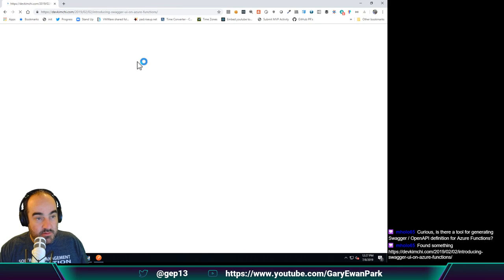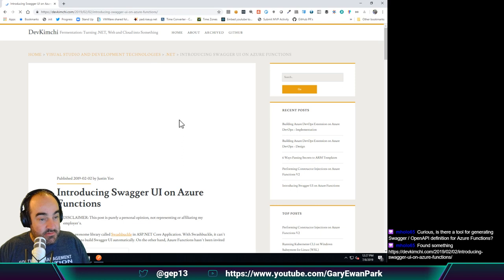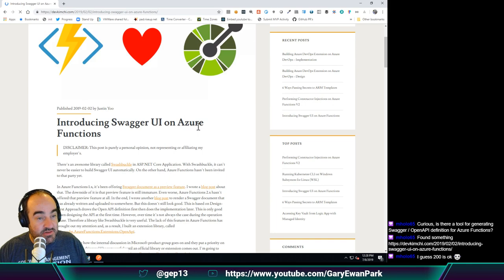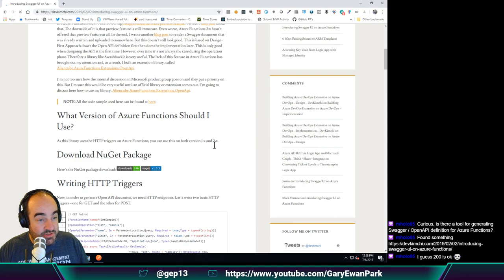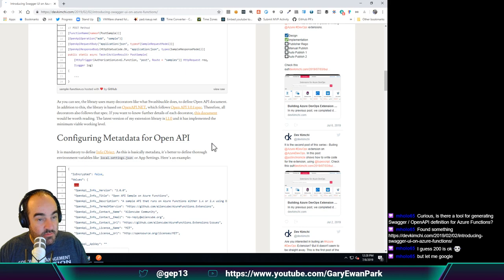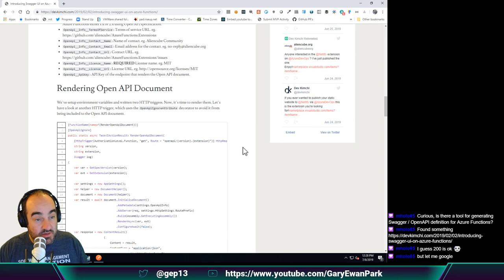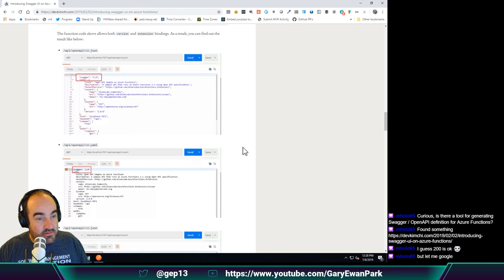Introducing Swagger UI on Azure Functions. Disclaimer, this post is purely a personal opinion, not representing or affiliating my employers. Perfect. What version of Azure Functions? So there's a NuGet package. Confirming metadata for OpenAPI. Lots of good stuff there. Rendering an OpenAPI document. Looks good. So this would give us a URL that would then provide the information about what is available in our API.